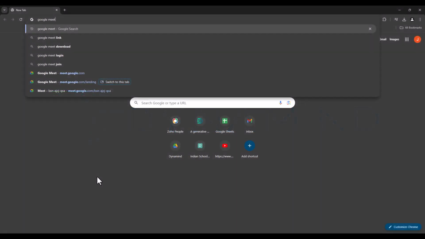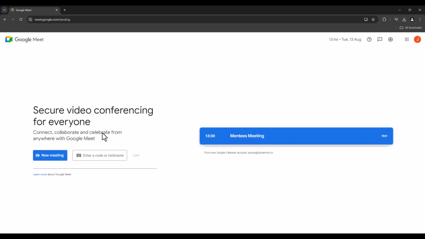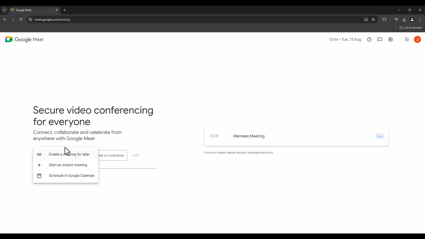First, go to the Google Meet app or website. Click on New Meeting and select Create a Meeting for Later or Schedule in Google Calendar.